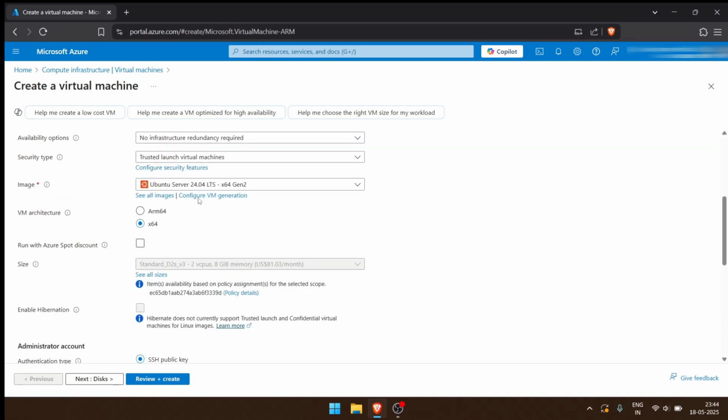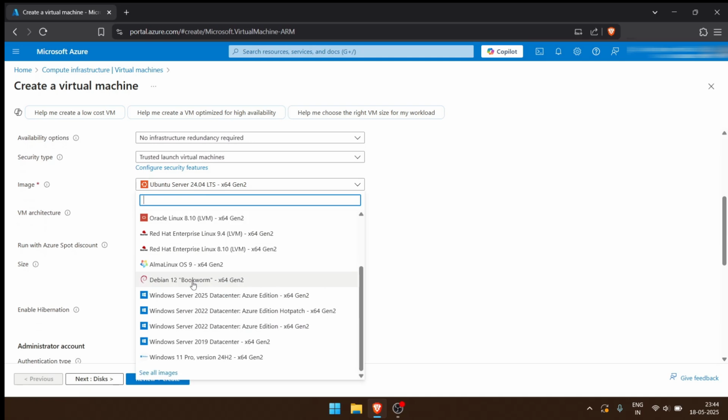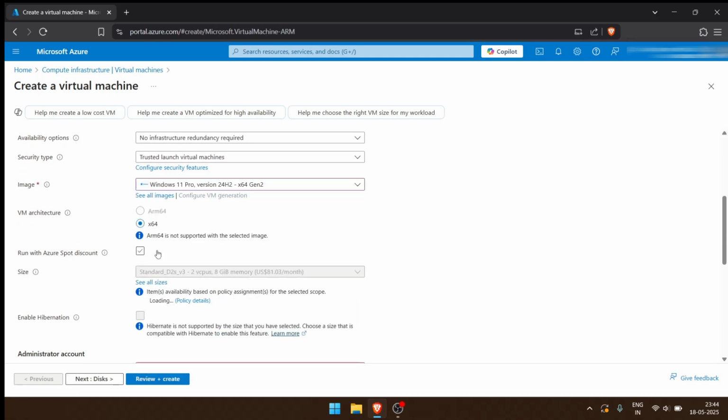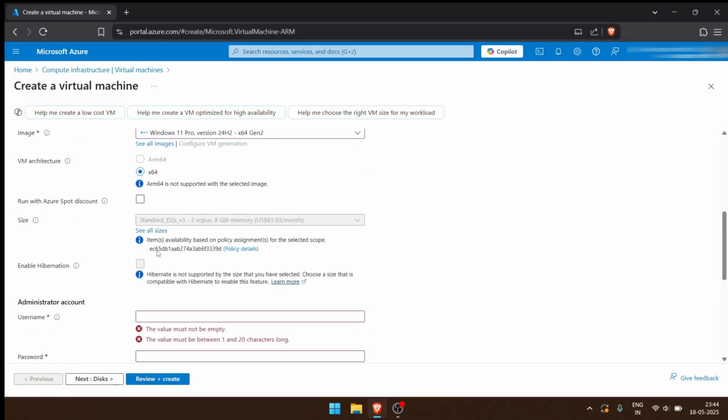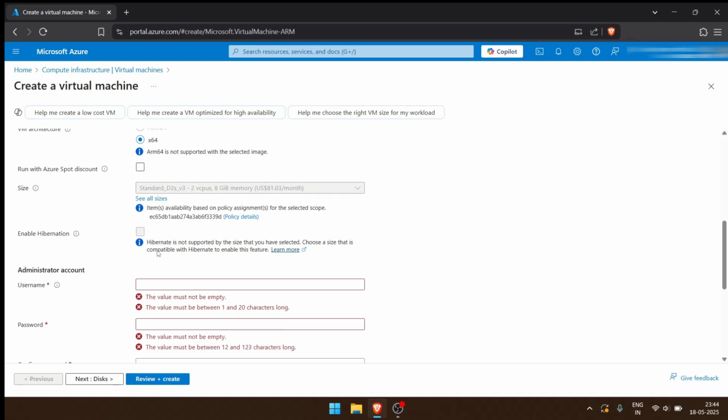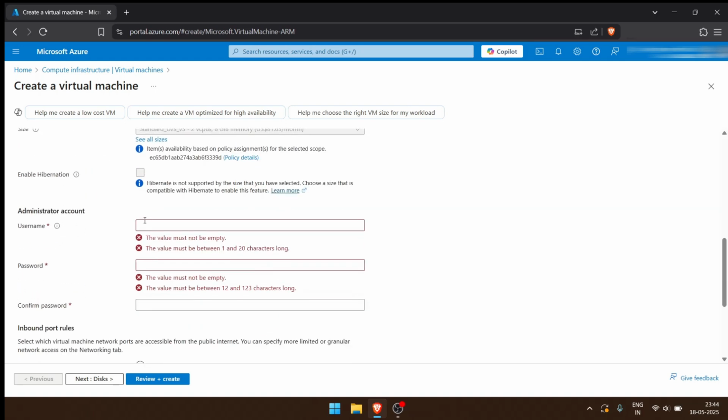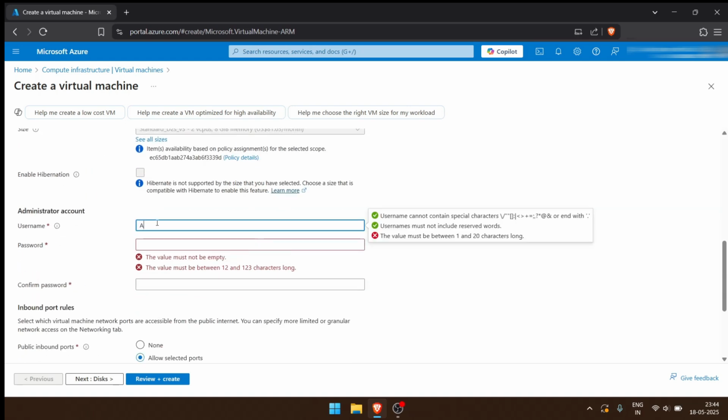For this demo, I need Windows 11, so I am selecting Windows 11. If you want, you can select Ubuntu or others also. Enter the new username and password for your virtual machine.